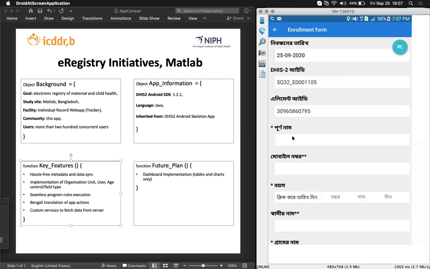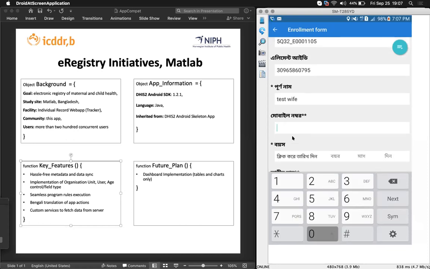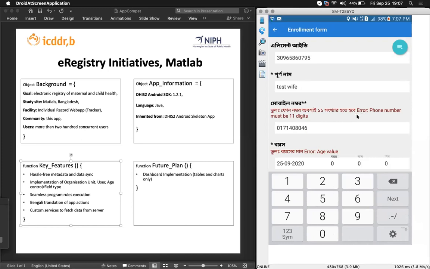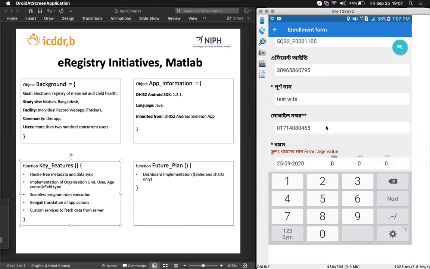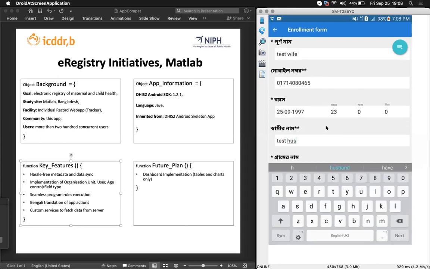And it will copy. Then I'll put the name, test wife, next. And the phone number, 7 4 6 4 6, next. And there are two errors, so the program rules are working. So I have to put another digit here to go through. And yes, one is going there, one is over. And I'm putting year 23, and it has generated the date exactly. And then test husband.